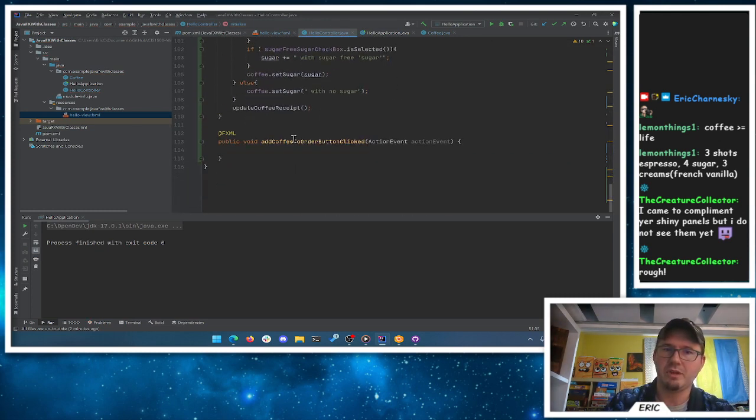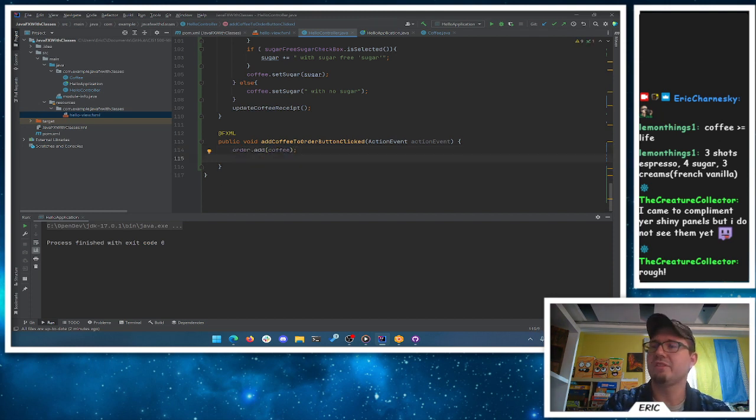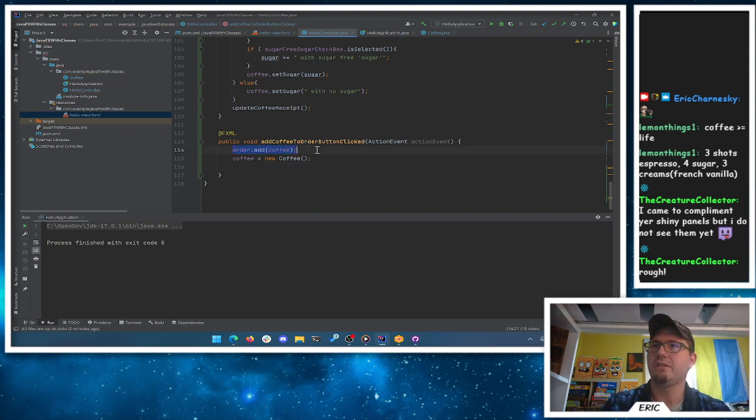And then what I can do when I go and add my coffee to the order, I can say my order.add coffee, and then I can reset everything. So then I'll say coffee equals a new coffee here if I wanted, or I can just leave it as is maybe. I think we want to reset it. So we'll say coffee equals a new coffee, and then I want to reset all of my checkboxes here, not coffee. So I'm going to add that current instance of coffee, and I'm going to make a new instance of coffee here. And then I need to go reset all of those things.